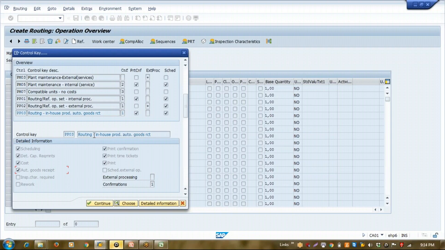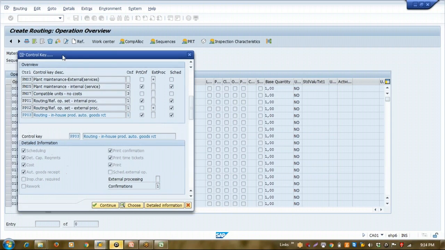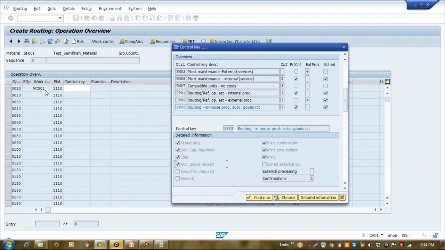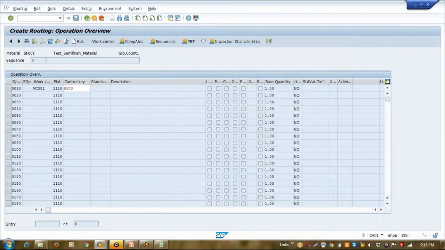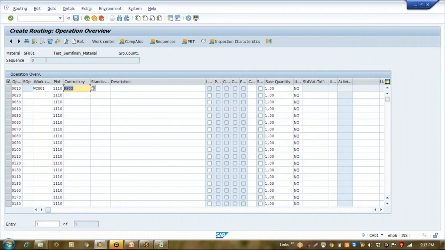Okay, so our initial scenario has only one operation, operation number 10. So I'm using a PP03 control key here. Now if you want to add some kind of description for this operation, then you can.